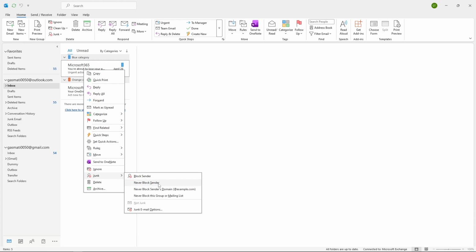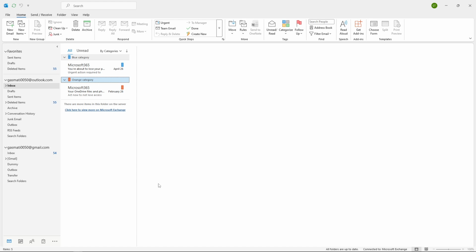This is the key step that tells Outlook to trust emails from this address and prevent them from being filtered as spam. By clicking Never Block Sender, you've now added that email address to your safe sender list. Outlook will remember this preference and ensure future emails from this sender always land in your inbox rather than your junk folder. But let's confirm this change was applied correctly.